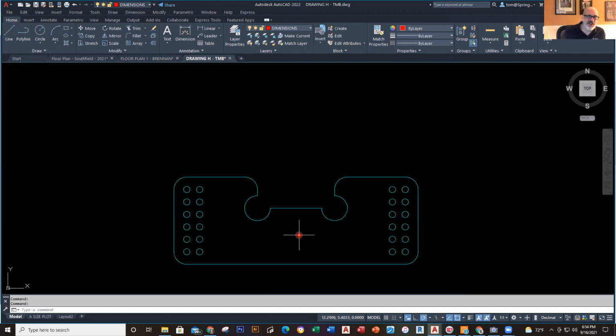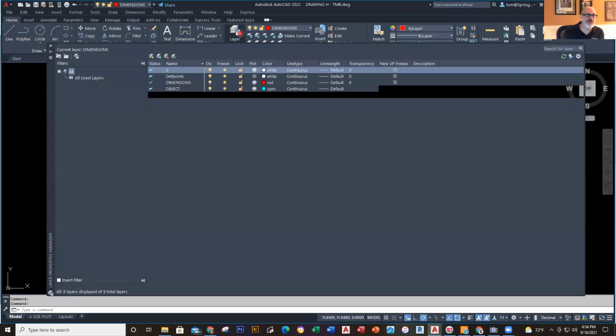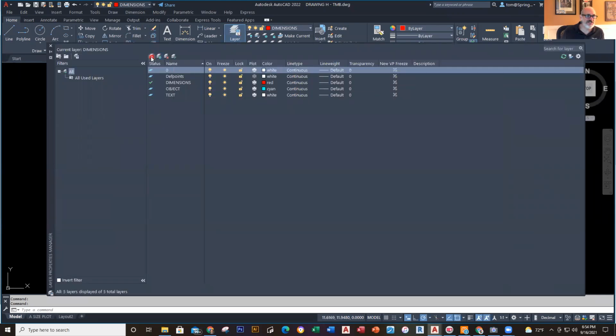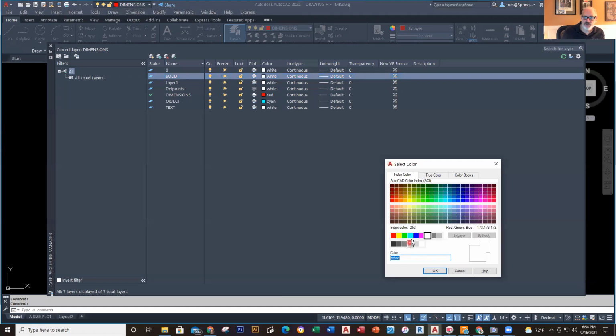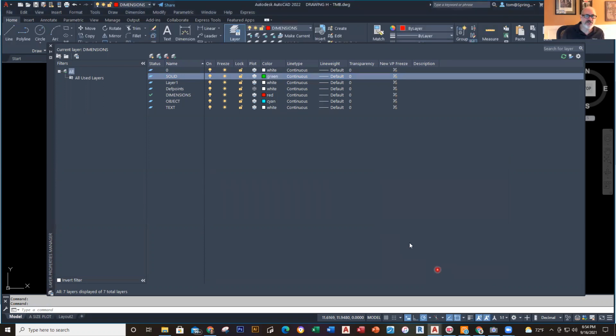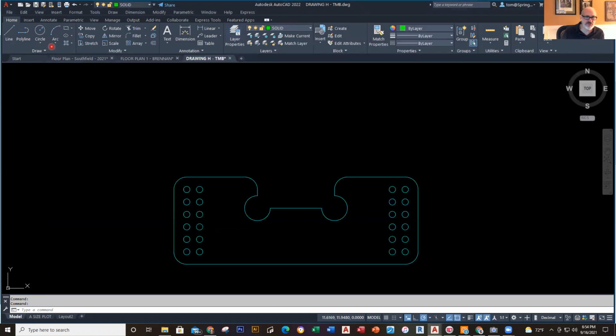Okay, good. All right, I'm going to just go ahead and put a quick layer in here just to show how this works. And this is just to prove this concept a little cleaner. So I'm going to call this one solid. And I'm going to change the color right here to, what the heck, I'll make it green. I'm going to make that my current layer. And now I'm going to do an extrusion.